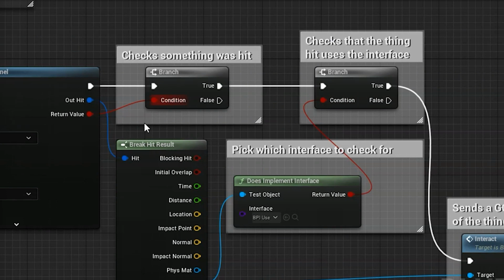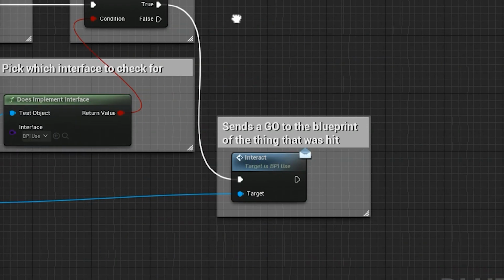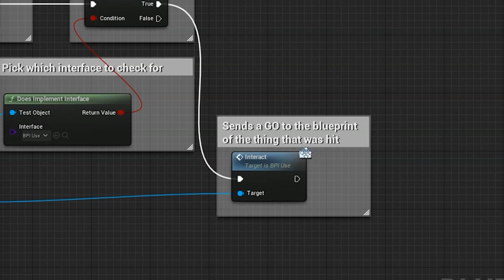So first it checks over here with the branch, did we hit something? Yes or no? Because you could just shoot up in the air and it didn't hit anything. But you could also hit the floor or hit one of those blue cubes that aren't looking for this interface. So it's saying, did you hit something? Well, I did. Okay, well, did the thing that you hit use that interface? And if both of those are true, then it fires off this little interact messenger over here, and it sends that off to disappearing cube.